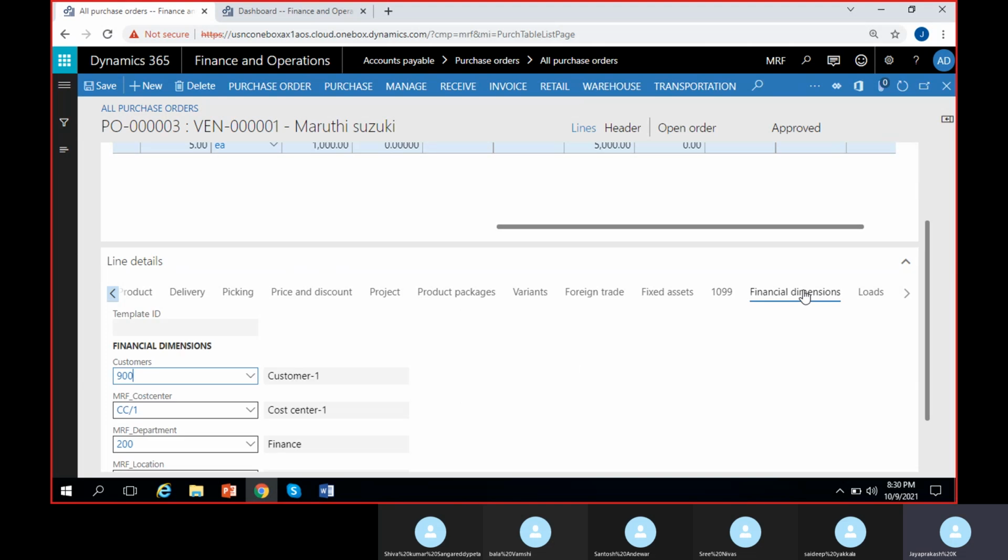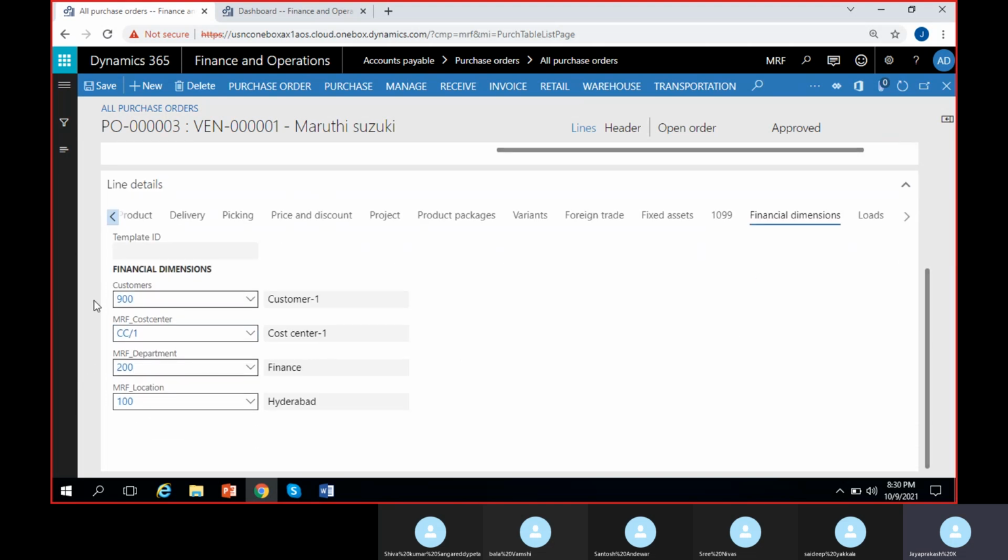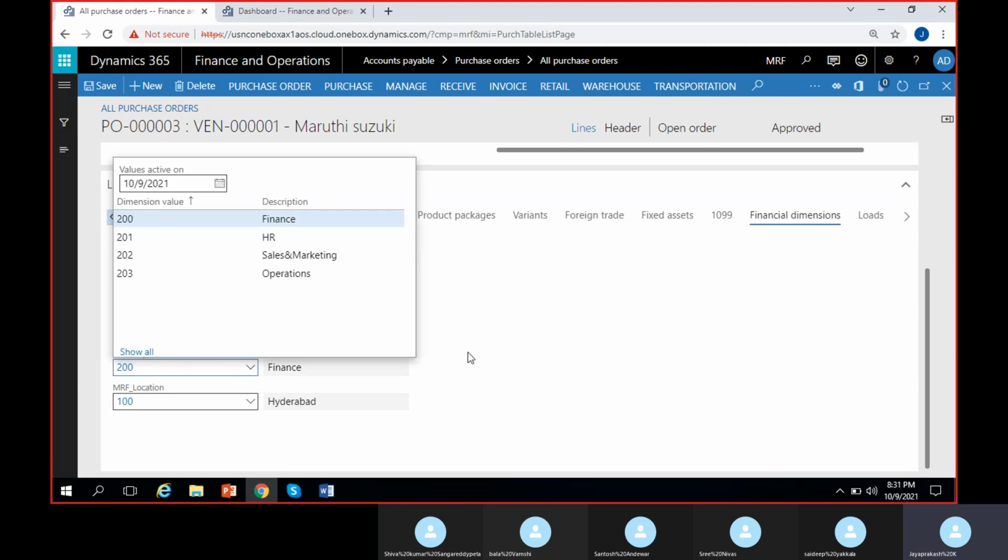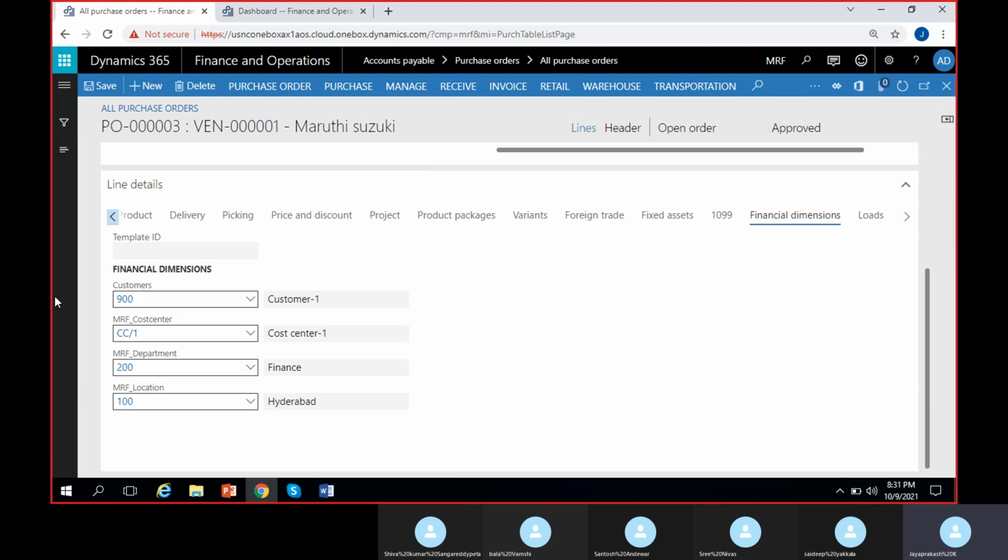Then I have financial dimensions in the line level. Here you can see the same financial dimensions that we have given in the header level are copied down to the line level. If you want to change something here, you can change it without any problem. But for the accounts payable account, the system will use that particular dimensions. For the remaining accounts related to the item, like the purchase account as well as the inventory account, the system will usually consider the dimensions in the line level.